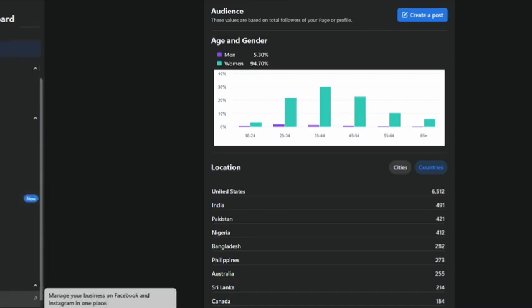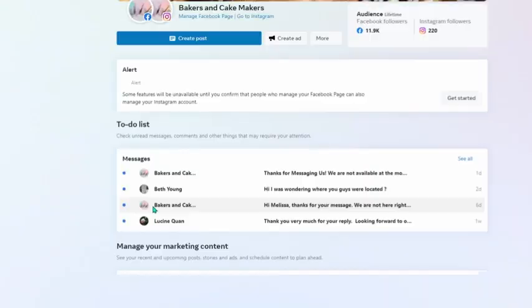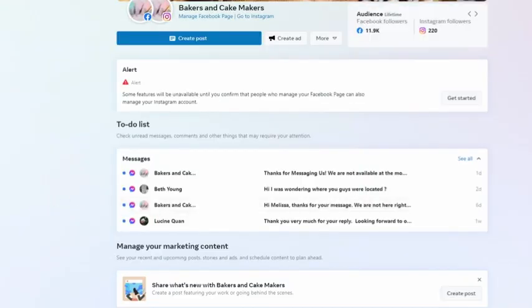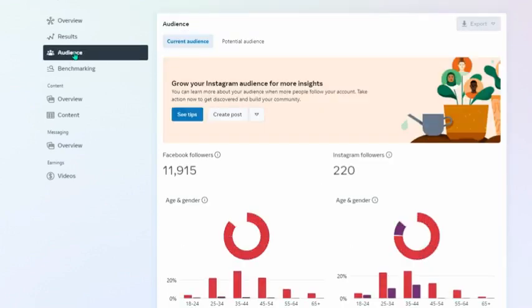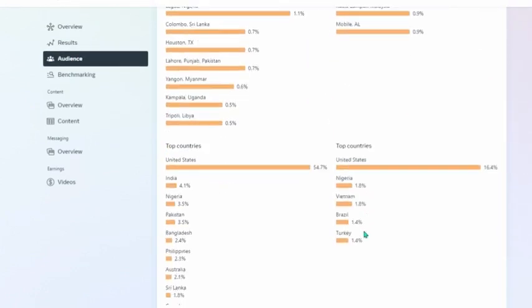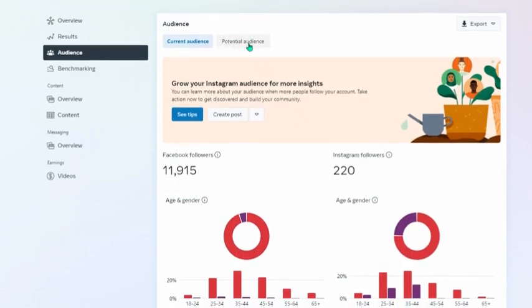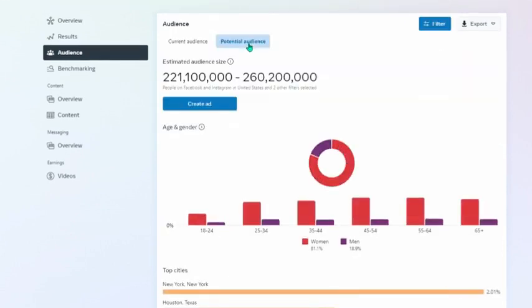So I'm going to go to the Meta Business Suite and I'm going to go to Insights. And then I'm going to go to Audience here, which should show me similar information, right? But up here you see Potential Audience. Now, potential audience, this is what they're estimating your size is, 221 million to 260 million. And this is based on what they have here.